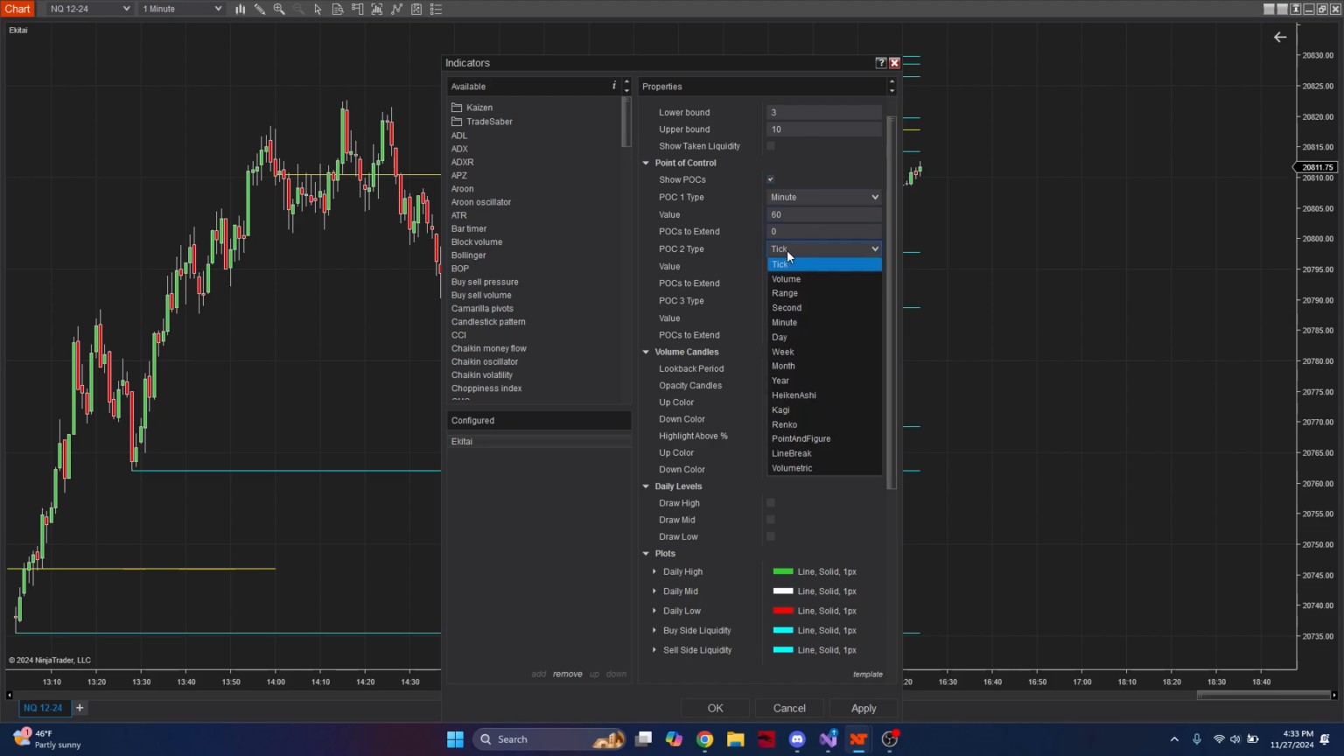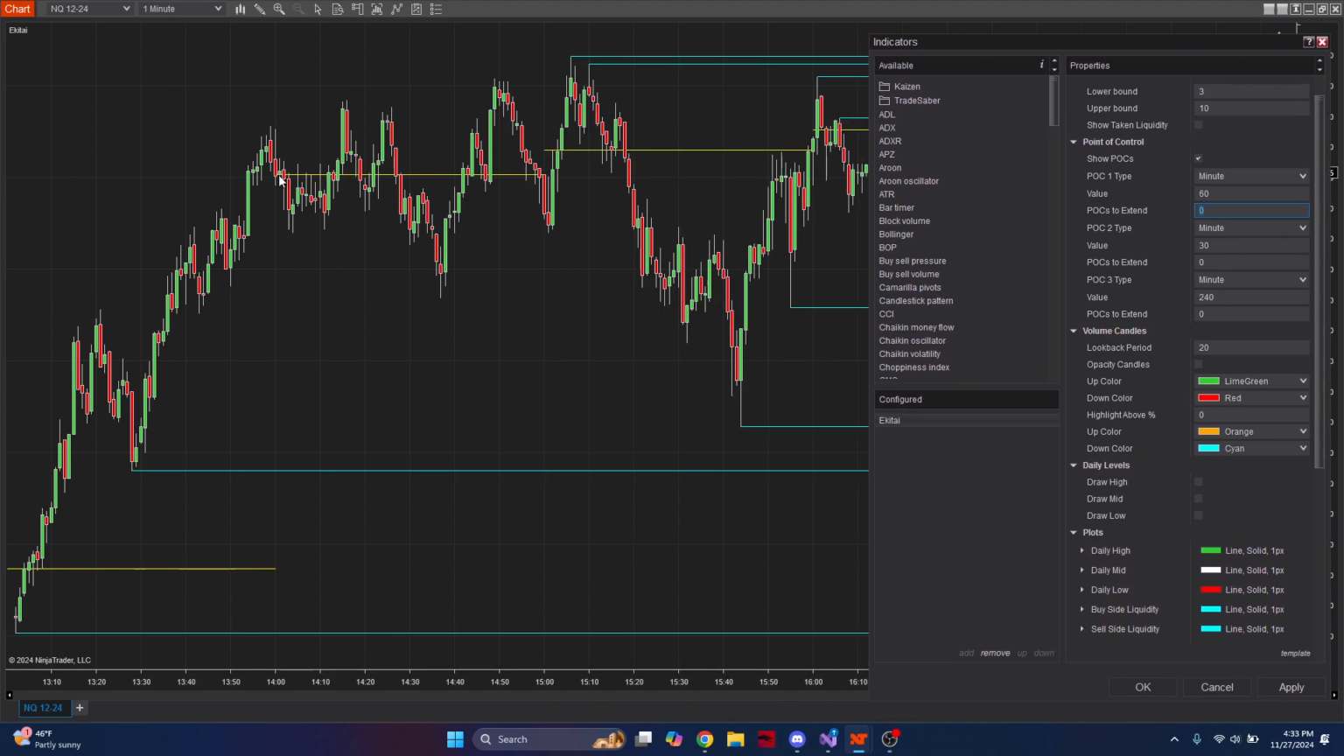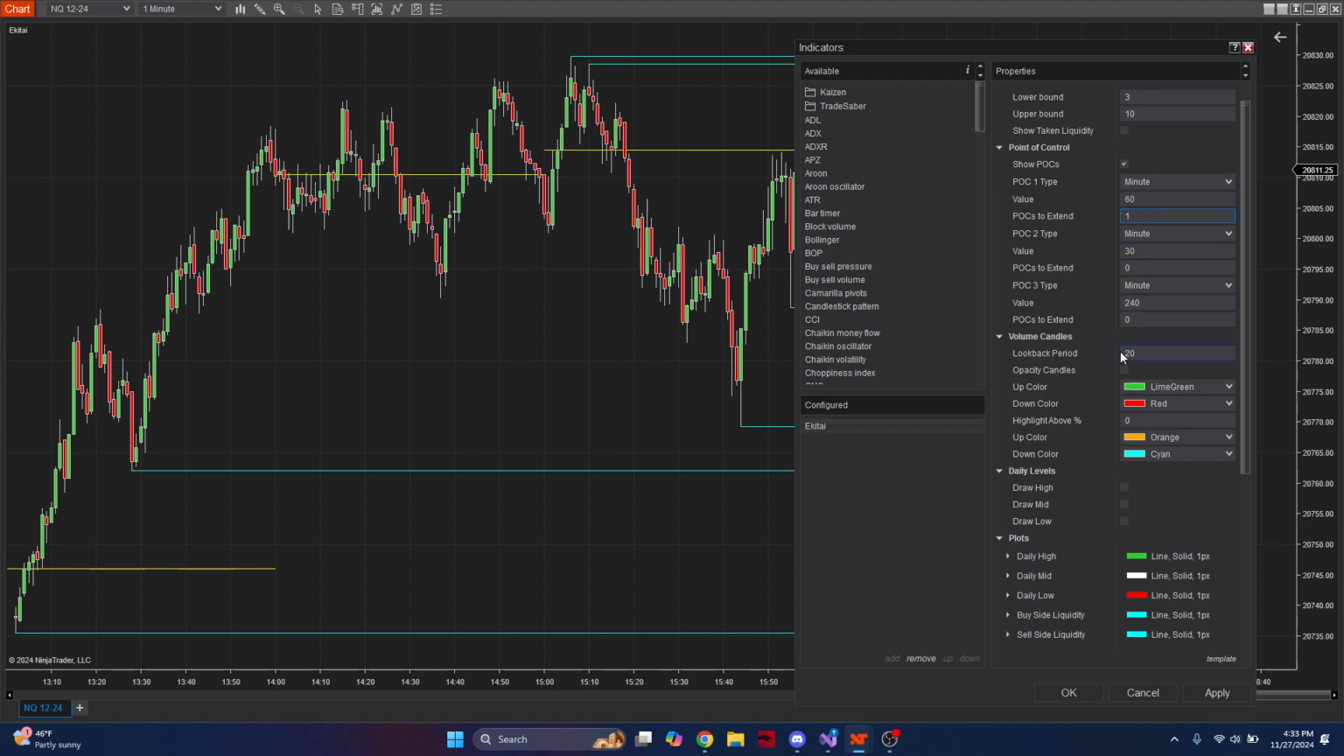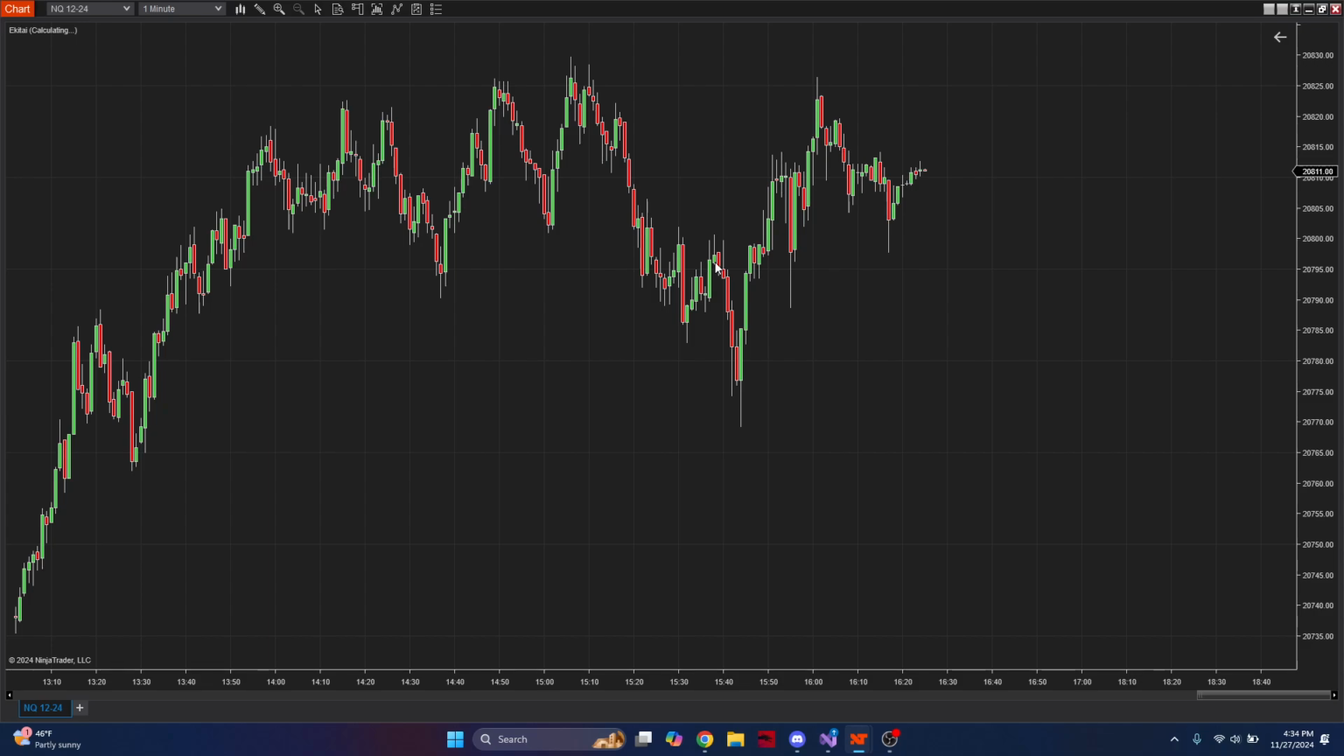But you choose the time frame, so I can choose a 60-minute up here, maybe a 30-minute for the second one, and then a 4-hour for the third one. Each one has a setting that will extend some POCs if you want. You can see right now on the chart these are all marked out for their respective time, but if I extend one of them, then it will extend however many you put in the settings.